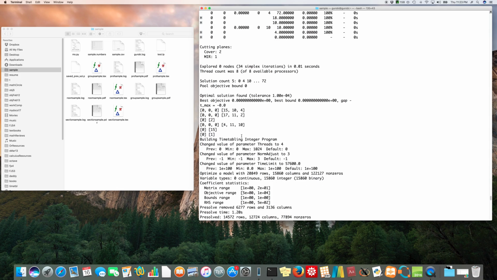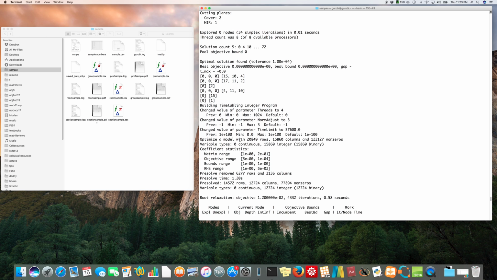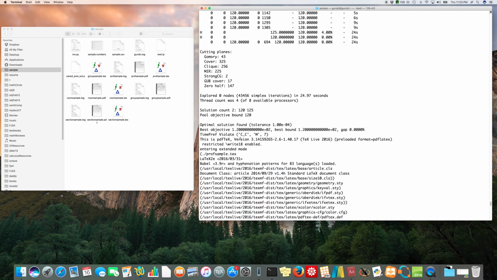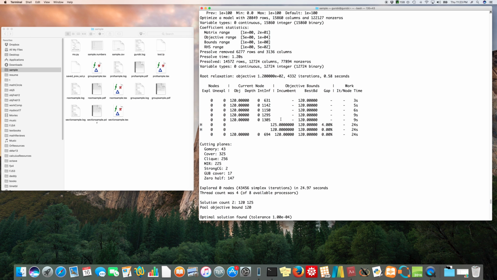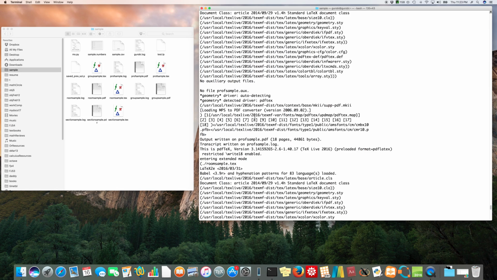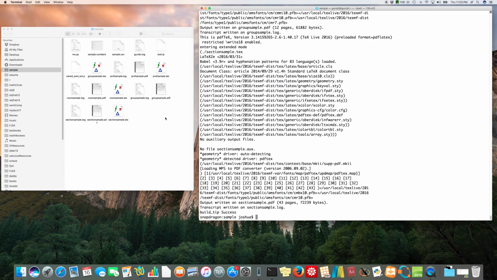And here it starts to actually solve. Here it actually solved the problem. Notice, this is where it actually solved the integer program. It took 24 seconds to solve this rather easy version. And then it generated 4 PDF files. So here are the PDF files right here. Let's take a look at them.